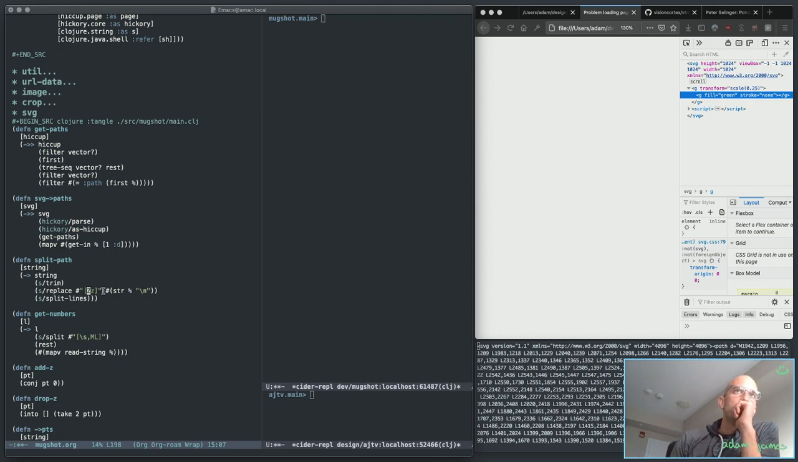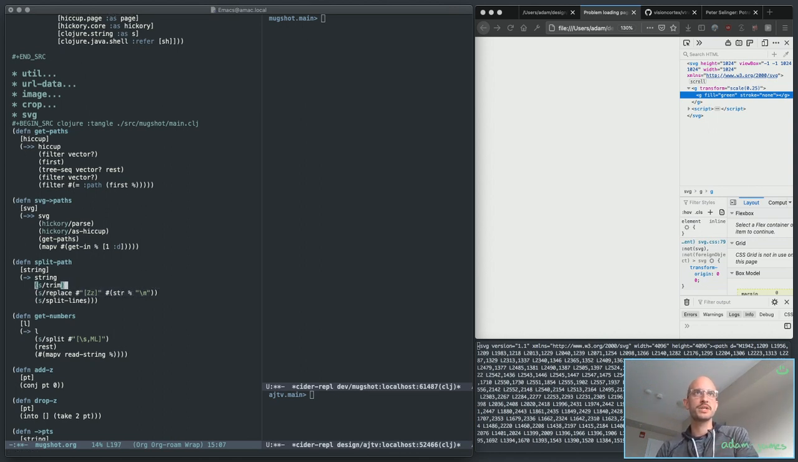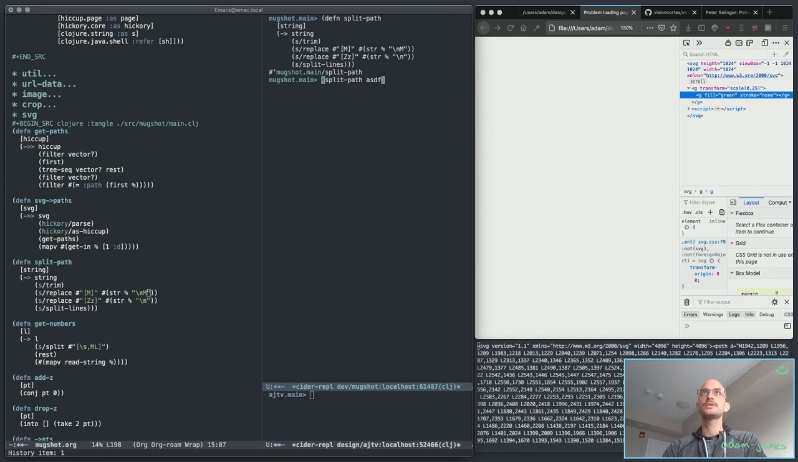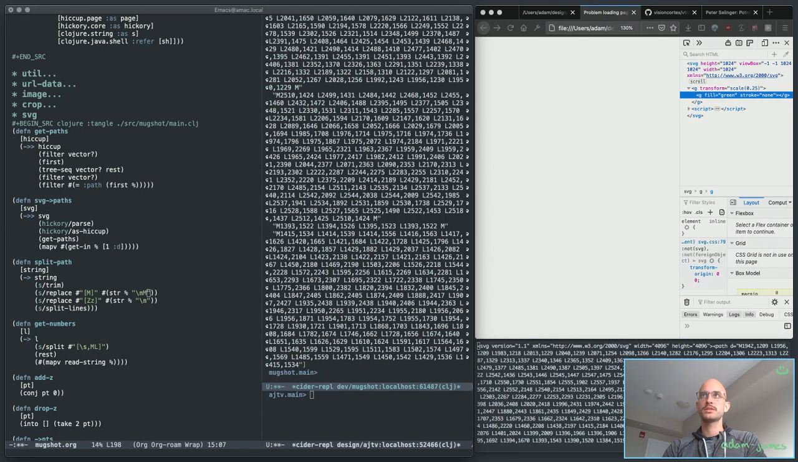So I have to split paths differently in this case. So what's a smart way to do that? I mean, the lazy thing to do to get this ball rolling a little bit is to put a little replace M with a new line and then an M like this. So if I do that, if I run split path on ASDF, I should see a count increase.